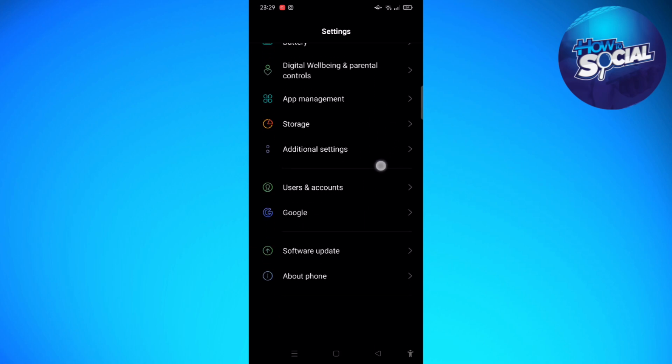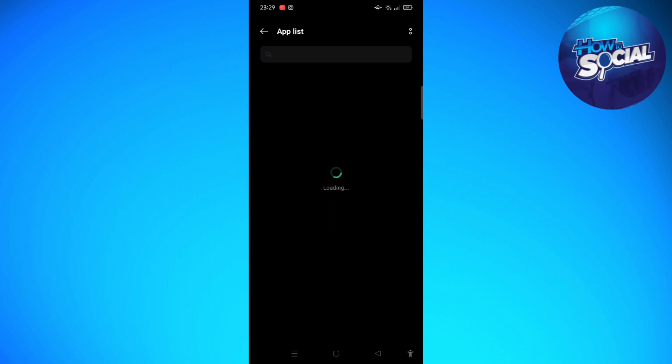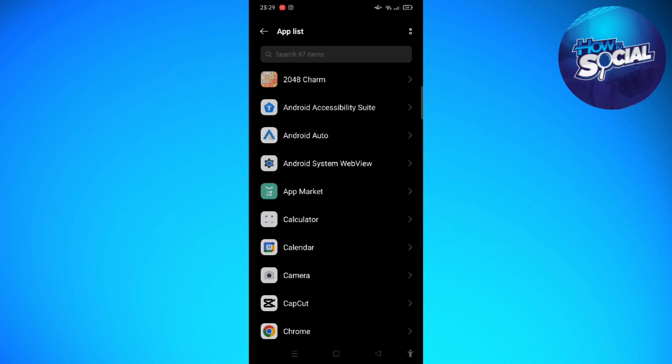scroll down and then go to your app management, and then go to your app list. Just wait for a second for this section to load and for your apps to be visible. If you're using an iOS device, what you can do is go to your settings, go to your general, and go to your storage. In your storage, go ahead and search for or find the TikTok app right there.